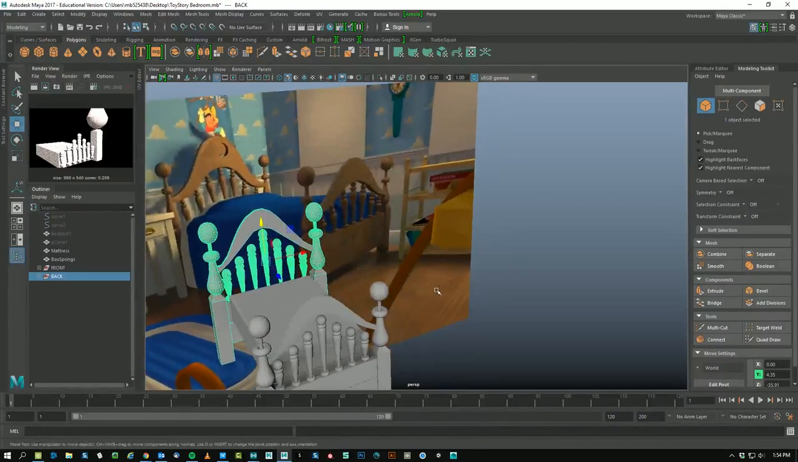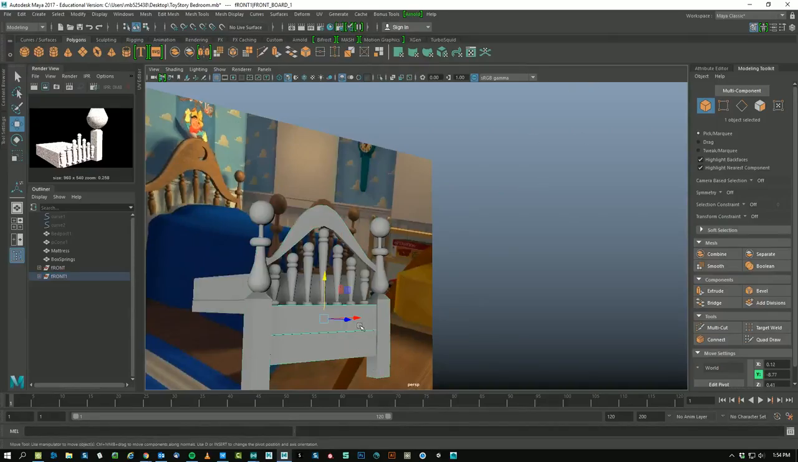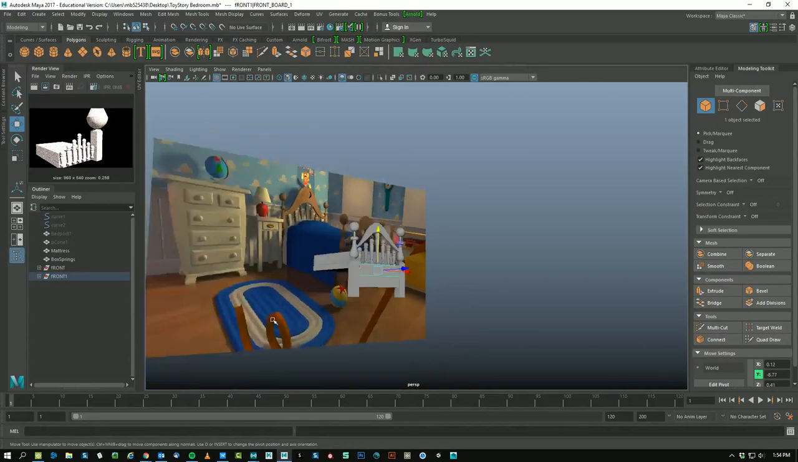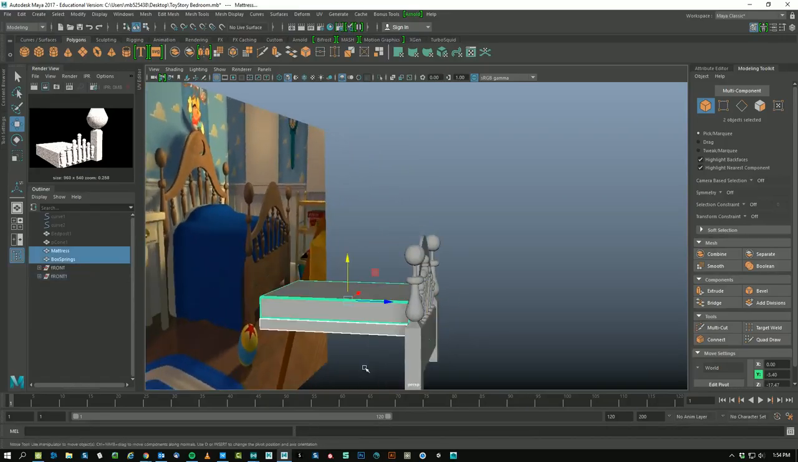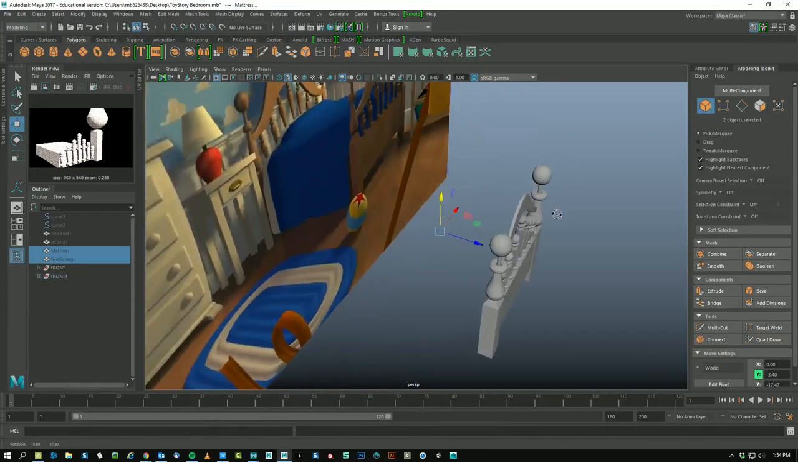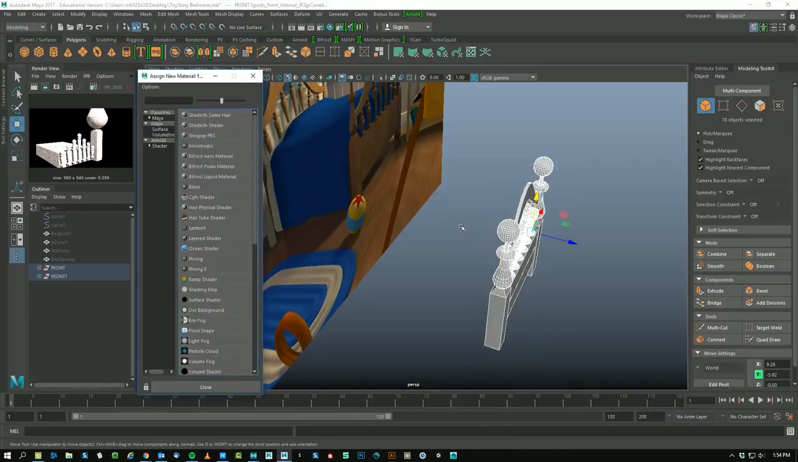We're getting close. Actually, I forgot to do the wood material. Let's do that first. Wood, wood, wood. Just turn off those guys. All of you are going to be wood. Okay, let's assign a material.